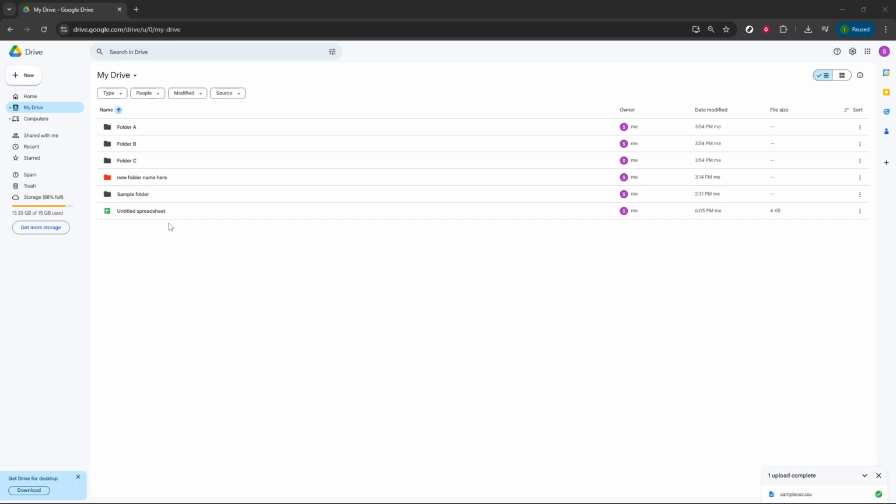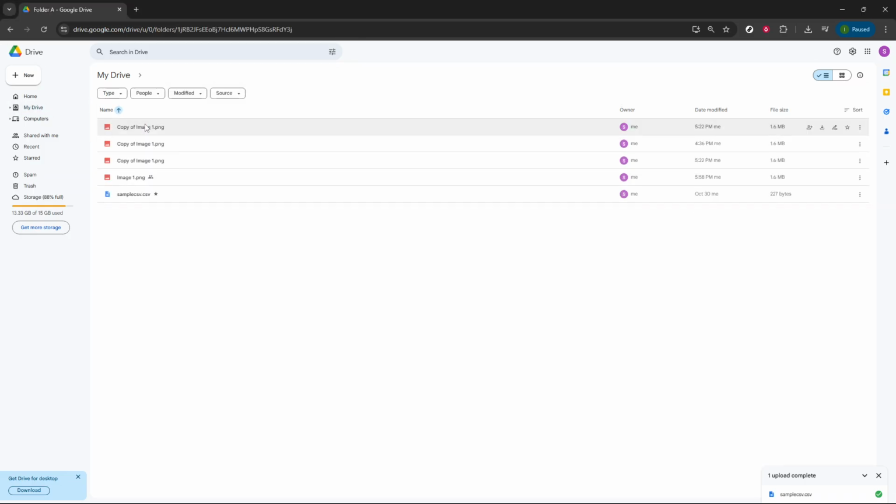First, sign in to your Google Drive in your browser. Once you're in, navigate to where your item lives. You can use the left sidebar to open My Drive or a shared drive, or use the search bar at the top if you remember the name. If you're unstarring a folder, open the location where that folder is stored. If you're unstarring a specific file, open the folder that contains that file.